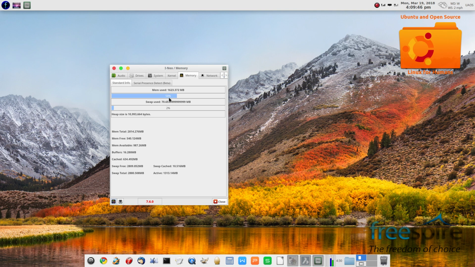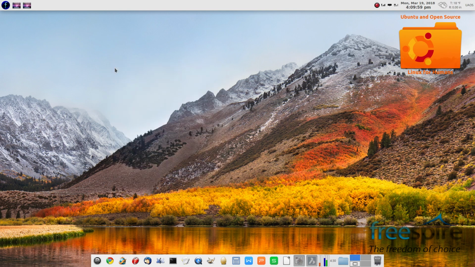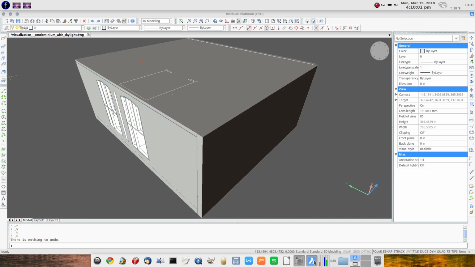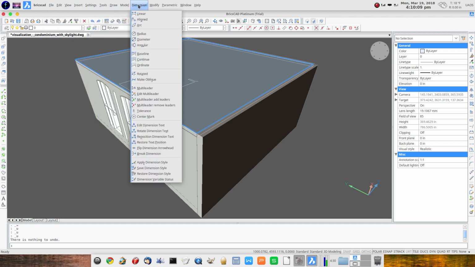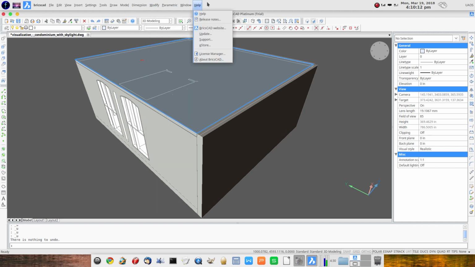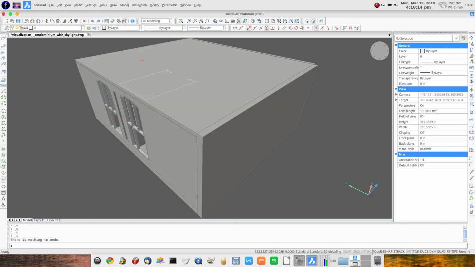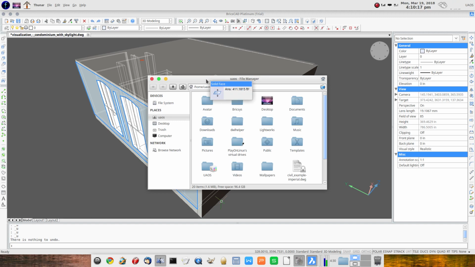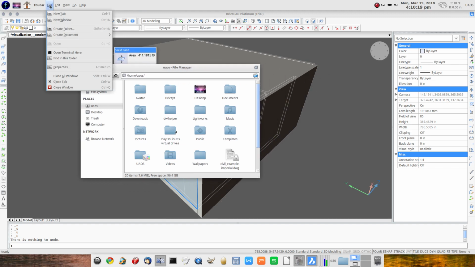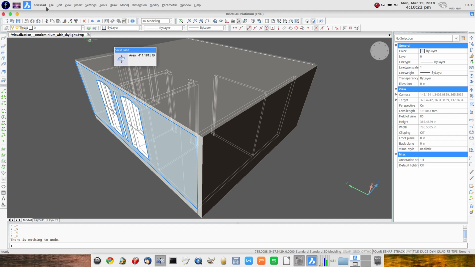So here in iNxi, it's saying I'm using approximately 60% of RAM, with about 2% of swap space being used. What else is also neat about Briscad is it's using the global menu up here, the top menu. So this is Thunar. And then Briscad.